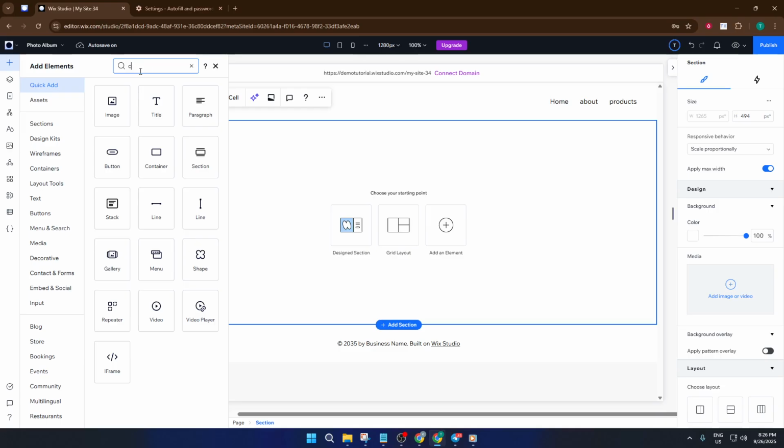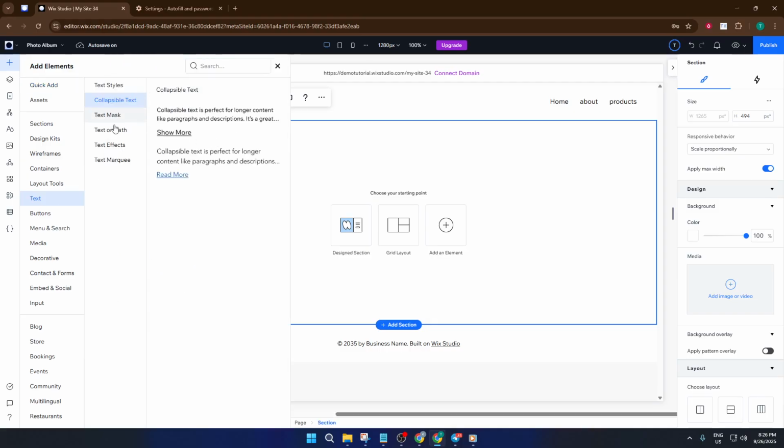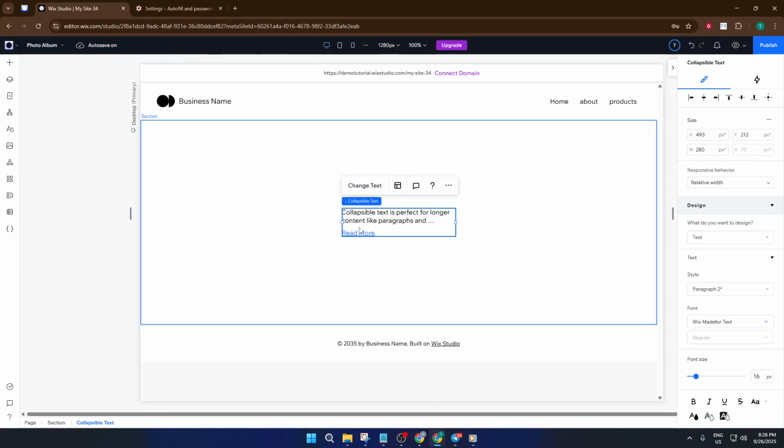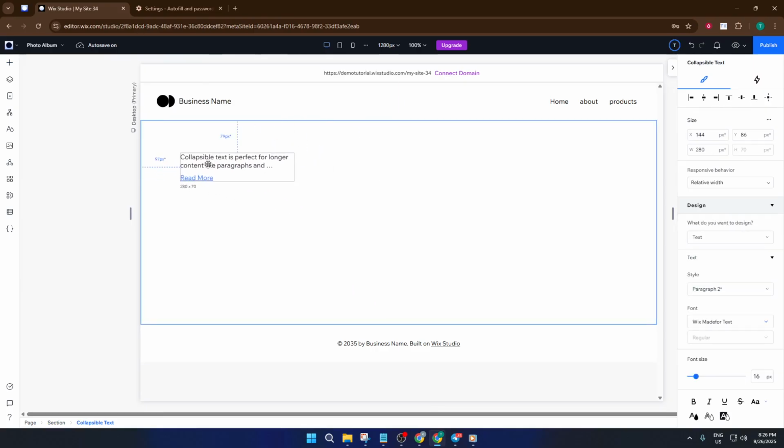At the top of the panel, there's a handy search field. Go ahead and start typing in collapsible text. As you type, Wix does the work and filters the options for you. You'll see several choices pop up, but let's focus on finding the one labeled with a Read More link, or whichever style jumps out at you. If you want a more creative look, feel free to scroll and check out the different variations. There's usually something for every design taste.